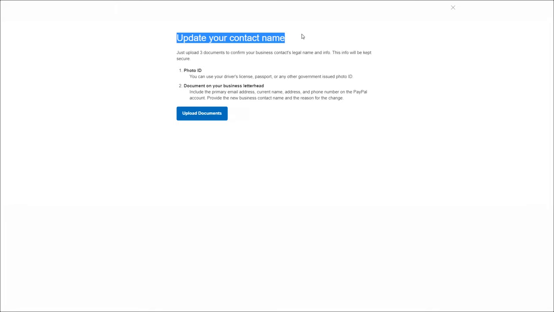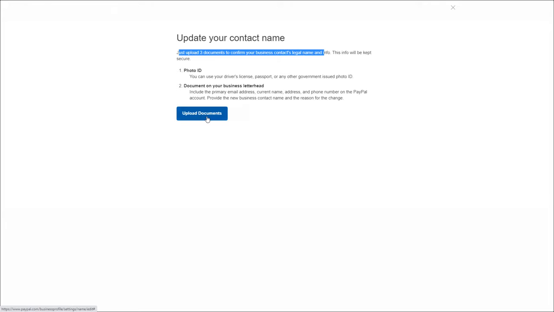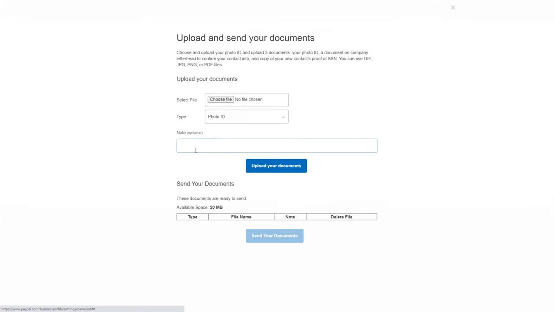Update your contact name. Here you will need to provide PayPal with three documents. Just upload three documents to confirm your business contacts, legal name and info. This is what you need to do. Just by clicking this button, upload documents, it will give you the option to upload these documents, because PayPal wants to see why you are changing your name, or whether this is going to be your real name to which you are changing. Follow these instructions, upload documents, and you will be able to change your PayPal name.